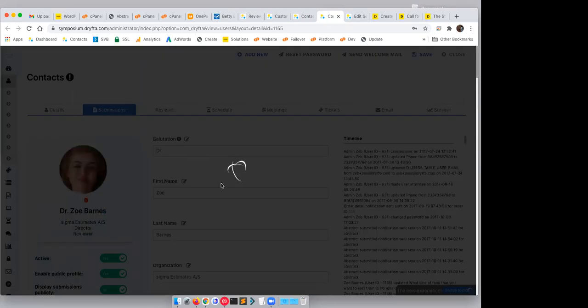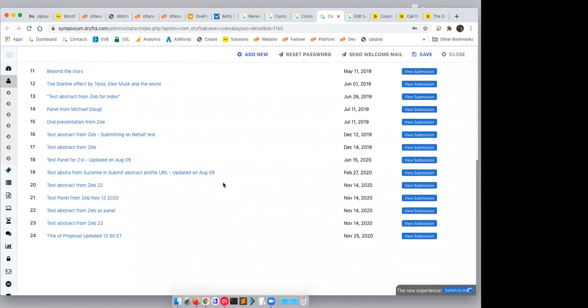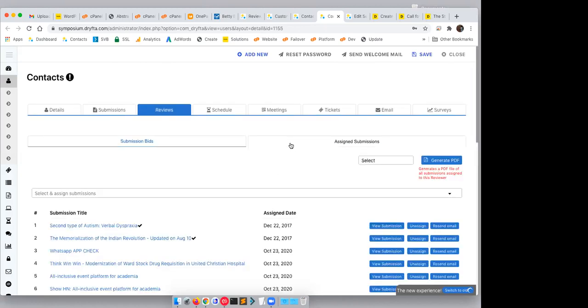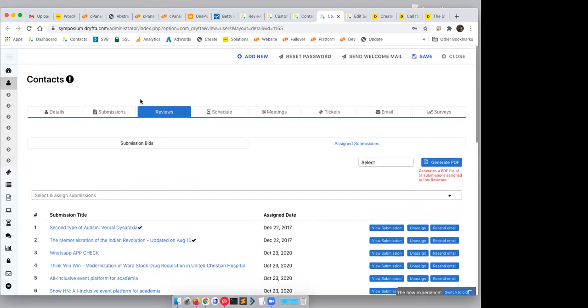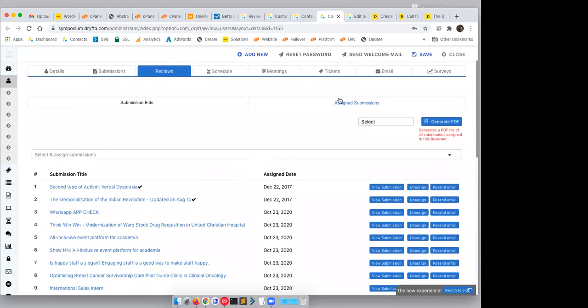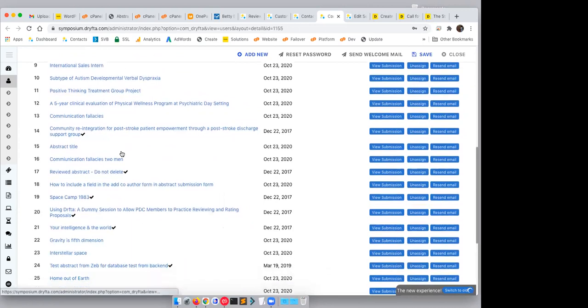And the submission tab would list all the submissions she has submitted as an author, or the submissions in which she is a co-author. The reviews tab is where it would list the reviews she has been assigned. The reviews tab is only displayed if the person is a reviewer. If she is not a reviewer, then this tab will not display. This is the tab where you can see the submissions assigned to her, and the ones which are marked with the checkbox mean this abstract has already been reviewed by her.